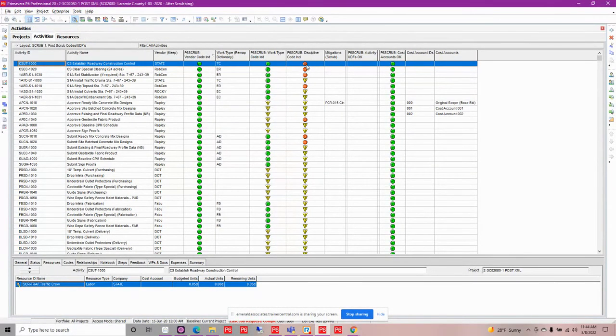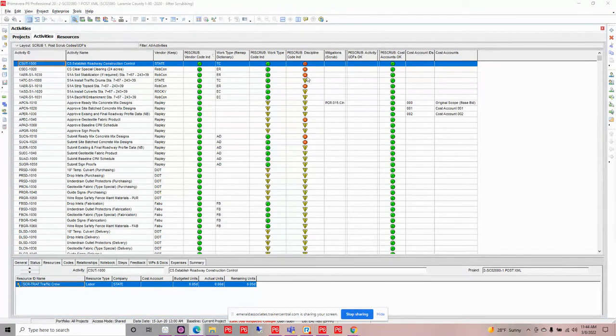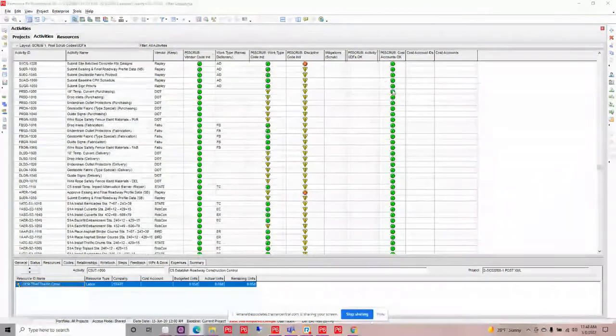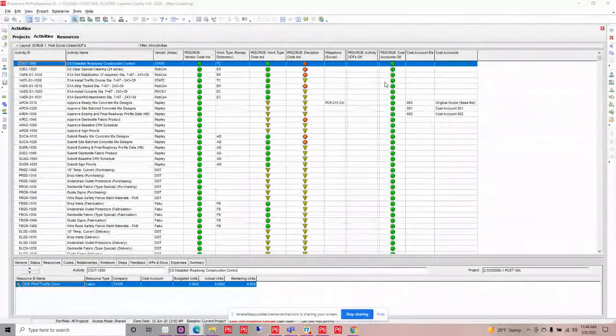Then I have my discipline code, which I had some changes to, which are giving me that red X. And then I've got some that have not been populated as well. And then again, on my cost accounts, those all came in and look really good.